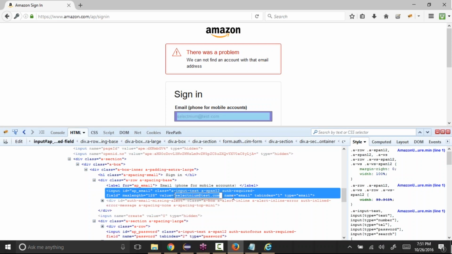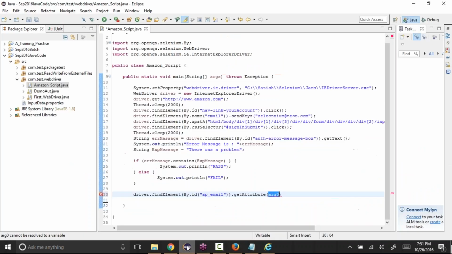Like this. If you want to get the name of it, we can get the name property. If you want to get the type of it, you can get the type, email. So whatever it is. There is a property called value, which has selenium at test.com. So we can get this value. In the quotes, give value, and the semicolon. So using get attribute, we can get the property of that object.